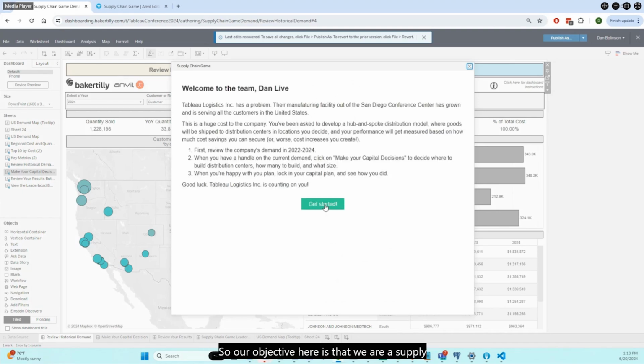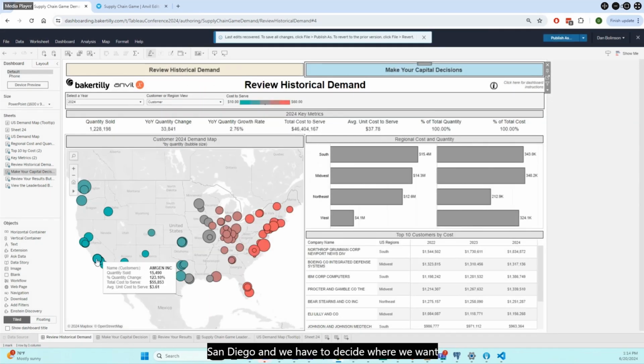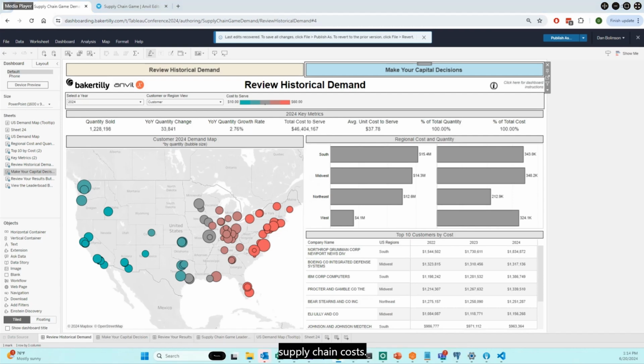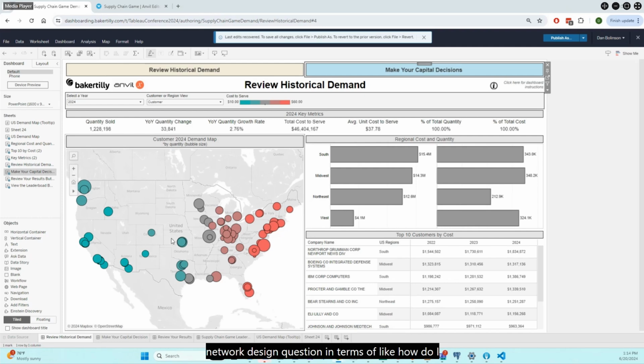Our objective here is that we are a supply chain guru working for Tableau Logistics with a plant in San Diego, and we have to decide where we want to build distribution centers around the country to reduce our supply chain costs. This is a pretty common supply chain network design question: how do I optimize my supply chain by building new assets?